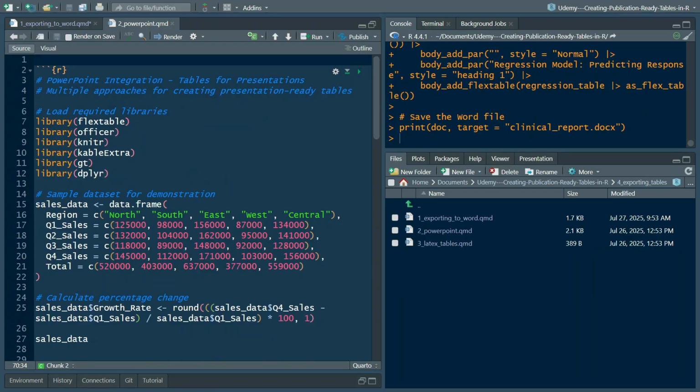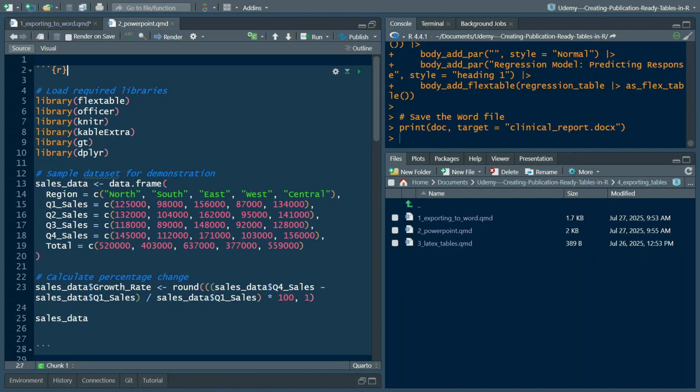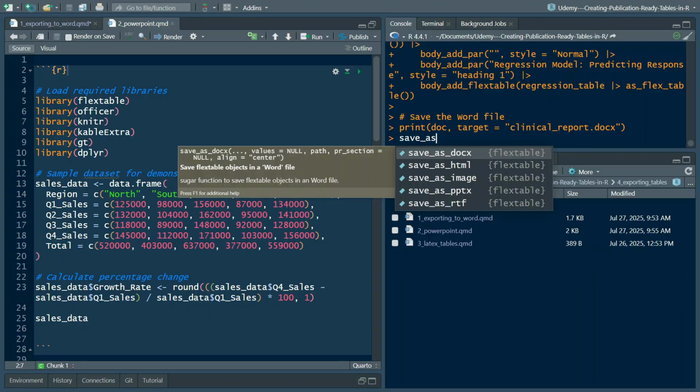So what if you also want to export to PowerPoint? If you want to export to PowerPoint, then just follow the same approach that we have. You can do that with your flex table. Save as PPTX. This is it. You can also apply that if you want to save to PowerPoint.